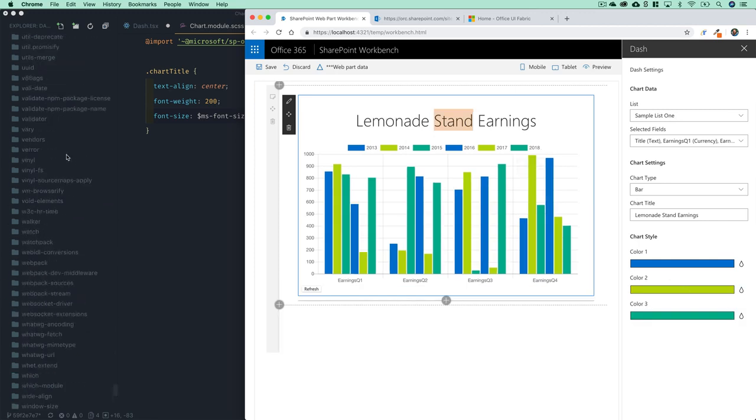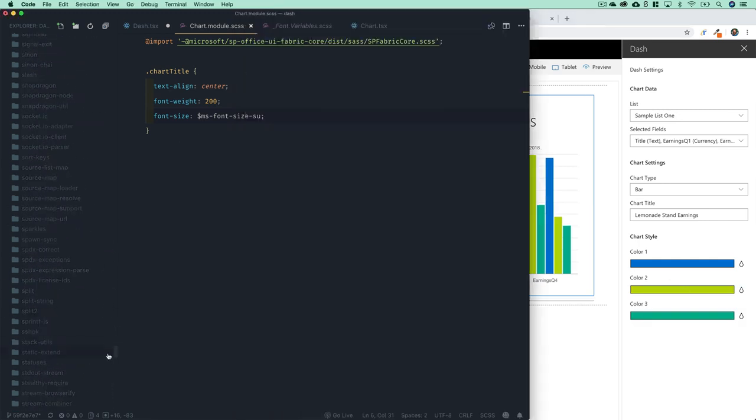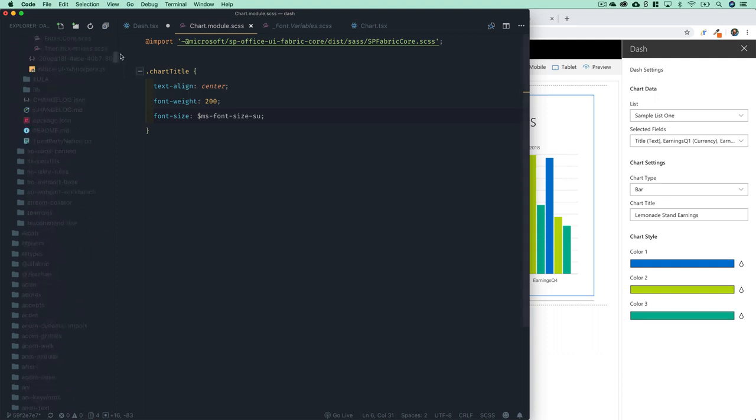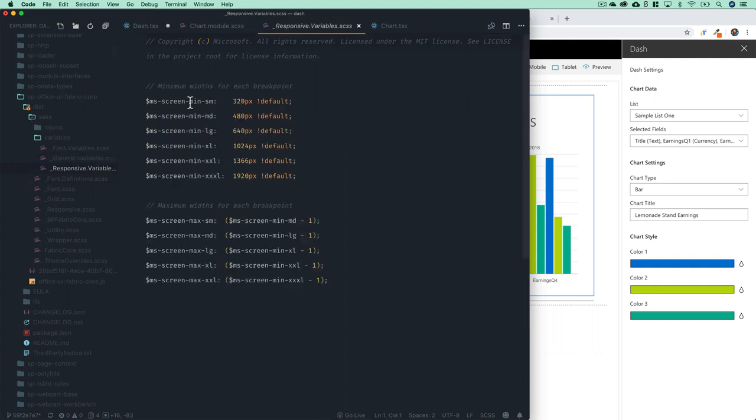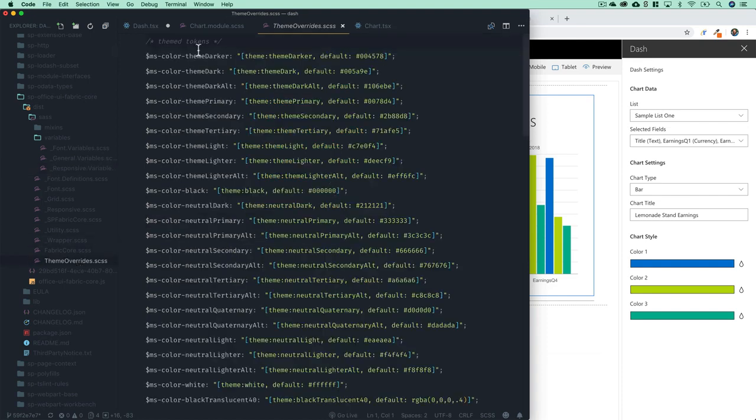There are a lot of other variables and mix-ins available inside of this Sass package. If we go all the way up to where that is, you also have some border widths inside of this general file. You have some breakpoints, which are very nice for handling responsive design if you need that. And perhaps most importantly, you have what are called the theme overrides. These are all of those theme colors that we just saw, and you can simply drop these into your Sass file if you need to use the theme colors anywhere.